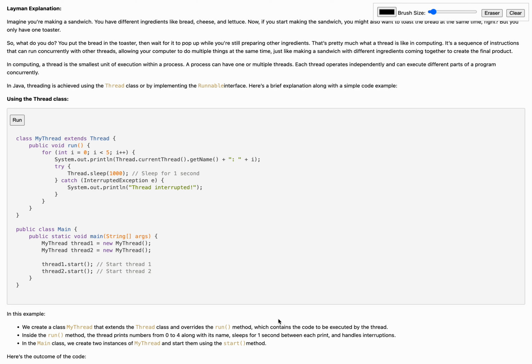So in this video, we are going to cover threads. So let's first discuss what a thread is. We can take an example to understand the thread. Let's say you are working in a team where there are multiple members. Each member is given a task to do something.